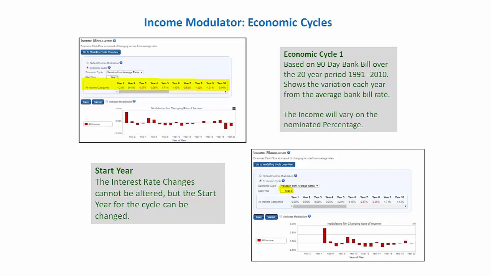There is a special rule with the income modulator which states that if the modulation results in a negative return, then the return will be listed as 0%. When economic cycles are chosen, the same change is applied to every income in the plan, even where the plan has nominated a fixed income return rather than a variable. With economic cycles, you can choose to commence the selected cycle from any year.